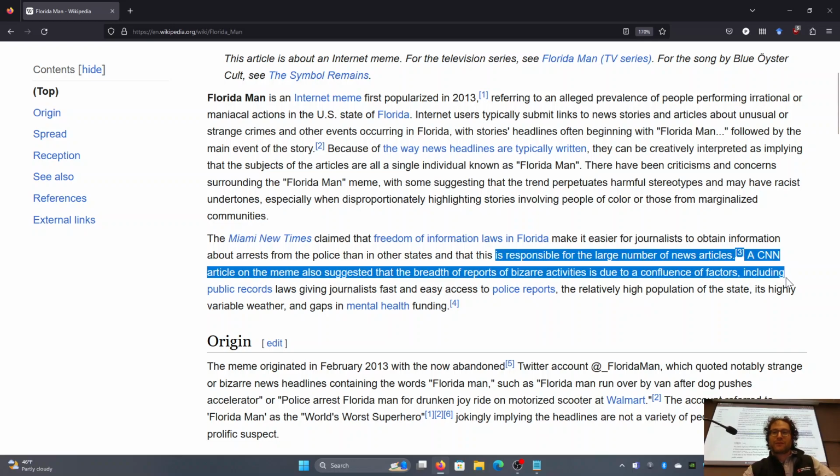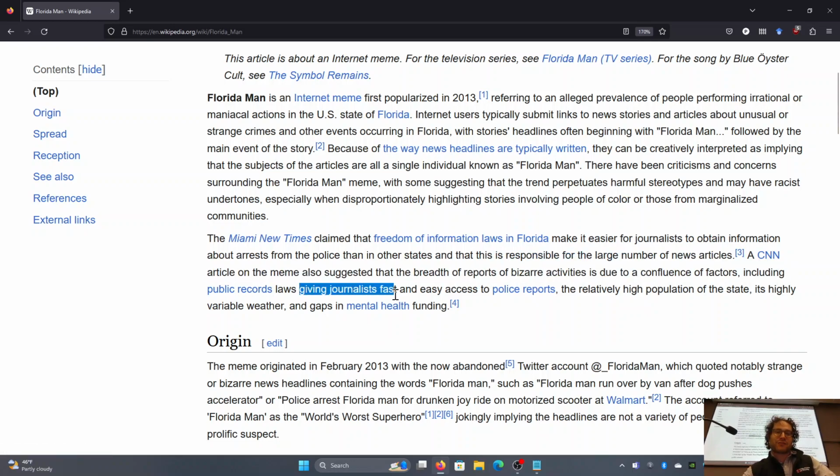due to a confluence of factors, including the public record laws giving journalists fast and easy access to police reports. There you go. The relatively high population of the state. You need more people for more bizarre events to happen, because if you have fewer people, there's less stuff going on, therefore fewer bizarre events.